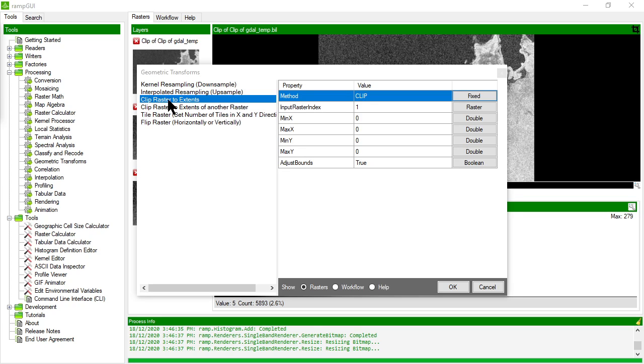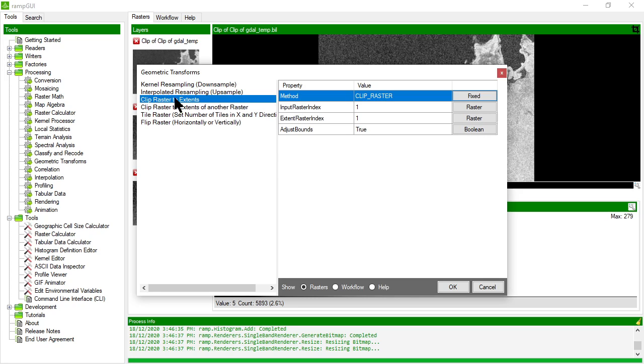I'm going to skip over the clip rasters to other extents. I think this is fairly intuitive as to what these are and how they work. Essentially, you specify the bounding coordinates, and it will extract that area from the input raster and create a new output raster. And the same with clip to the extent of another raster. It's fairly intuitive as to what that means.